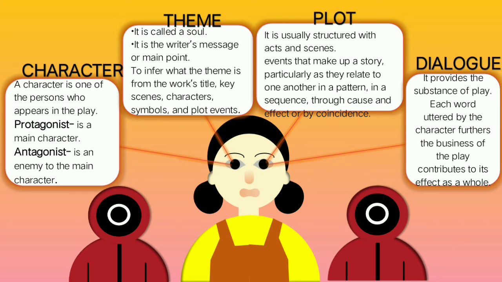To infer what the theme is from the work's title, scenes, characters, symbols, and plot events. So in order to infer what the theme is, we need to look at the work's title, scenes, characters, symbols, and plot events. Now let's proceed to the plot.